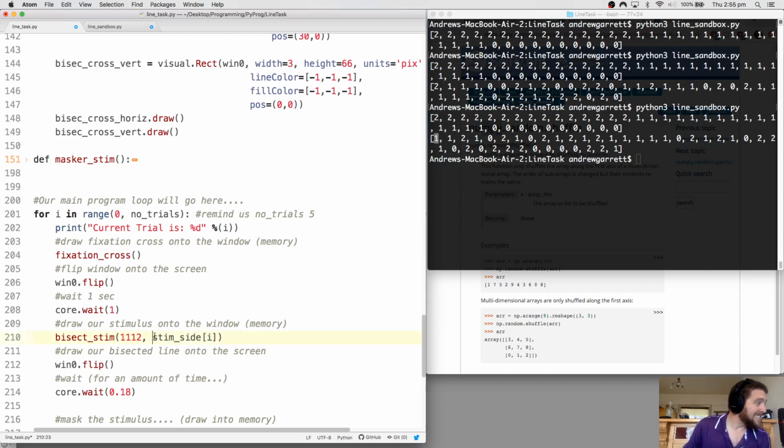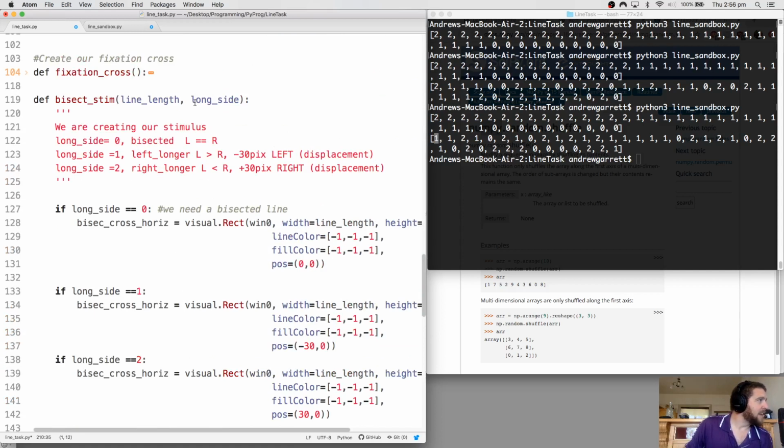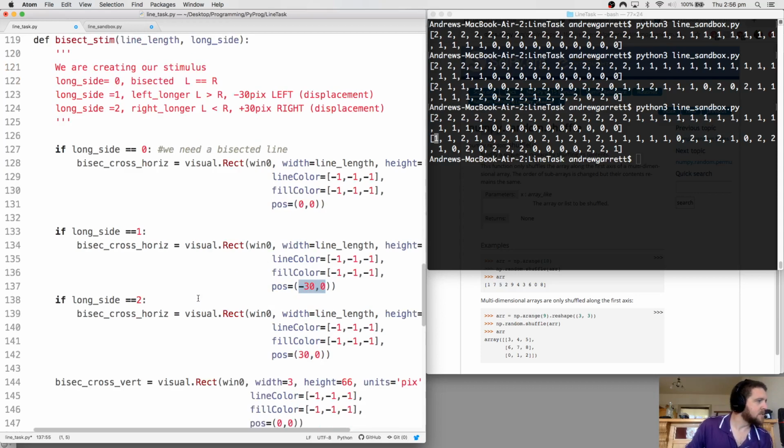And then since we're passing this as a positional argument to our stimulus, now this long side is 1. And then we said, okay, if long side equals 0, we need to do this. No, that's not correct. If long side is 1, yes, that's correct for this trial. It's then going to give us this. And that means that we're going to shift the position of the line by 30 pixels to the left and give us a left longer stimulus. Does that make sense? I hope it does.